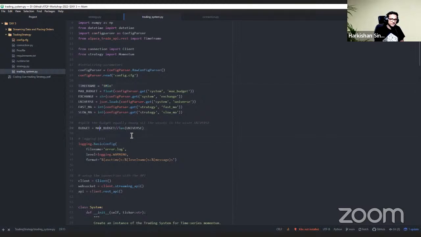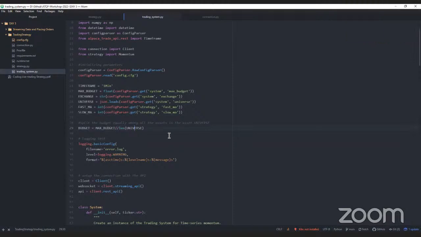The budget split is done this way: whatever the universe contains are the securities that we're looking for. So if you have Bitcoin, Ethereum, Litecoin.